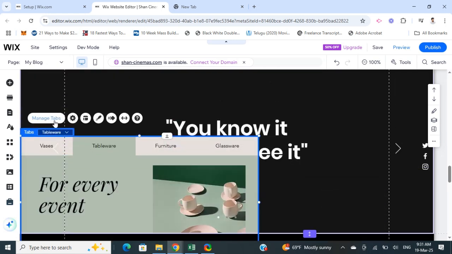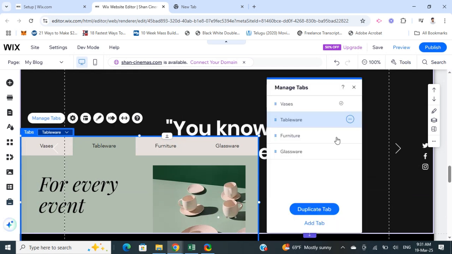Once that's done, you also have this option here called manage tabs. If you click on it, you will be able to manage the tabs. Here you can add tabs. For example, this is the pre-made one. If you want to add a tab, you can hit add tab, or if you want to create a duplicate of the tab, you can click on duplicate. If you select the tab and click on this edit option, you will have the option to rename it, or if you want to get rid of that tab, you can hit delete.